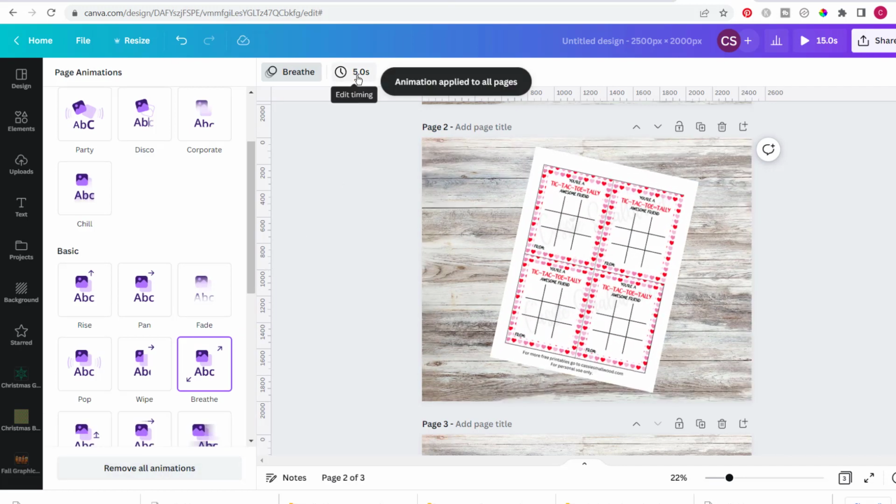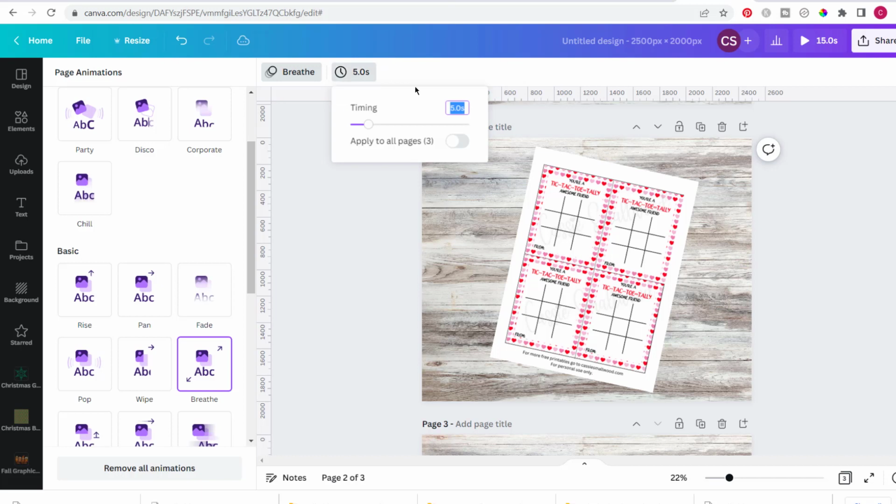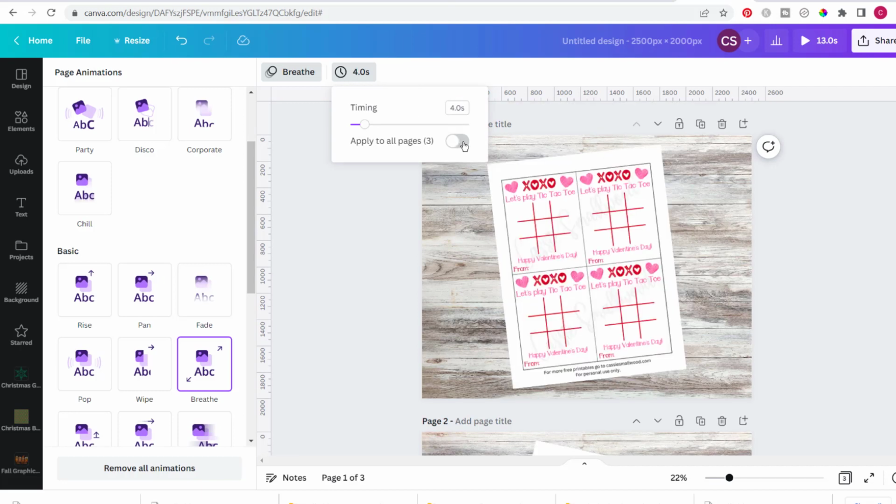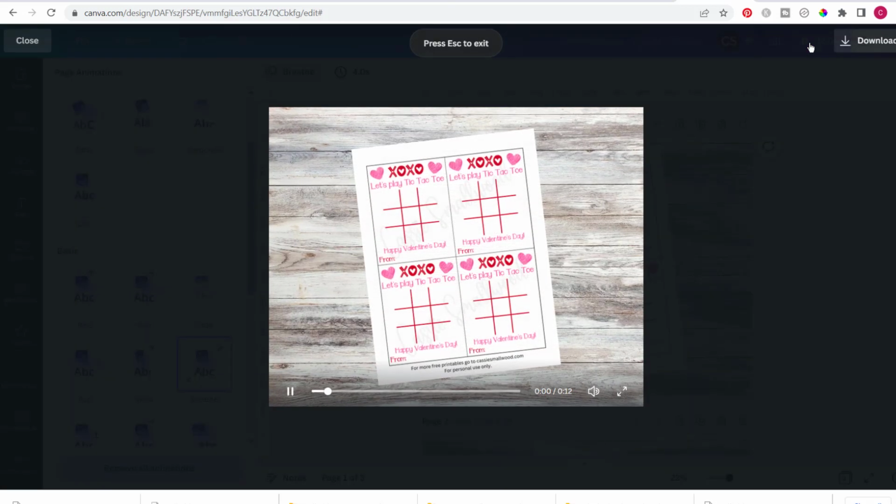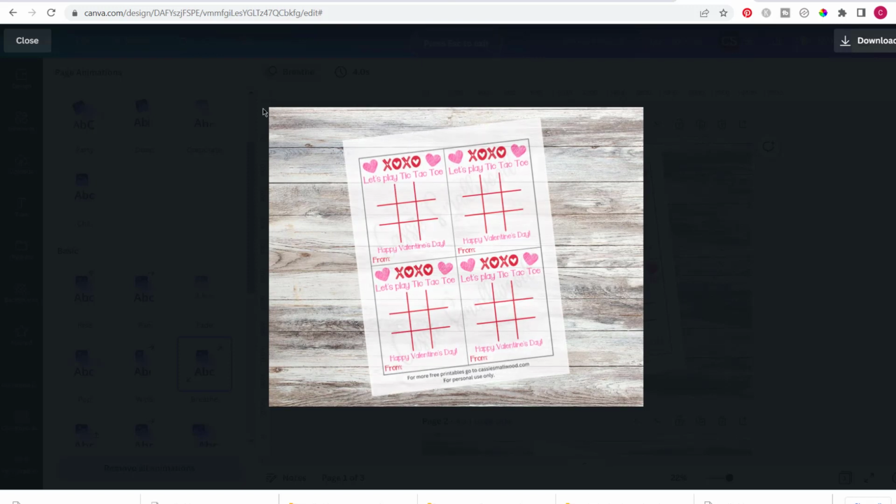And then because my video can only be 12 seconds long, I'm going to click right here where it says this 5 seconds and has this little clock. And I'm going to change this to 4 seconds each because then that'll give me a 12-second video. Then you want to click this apply to all 3 pages, and then that'll put it to 12 seconds. So you can see how long your video is right here at the top. And if you want to play it, you can click this and it'll play it for you so you can see what it looks like.